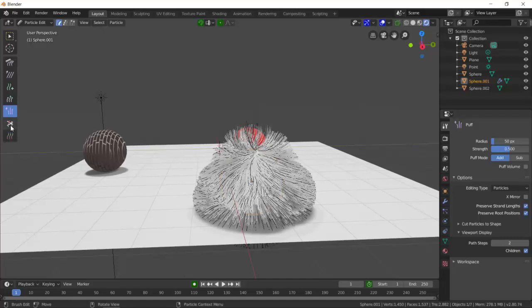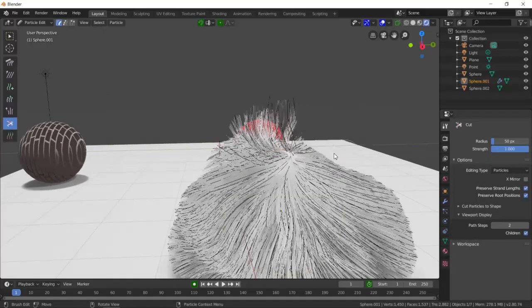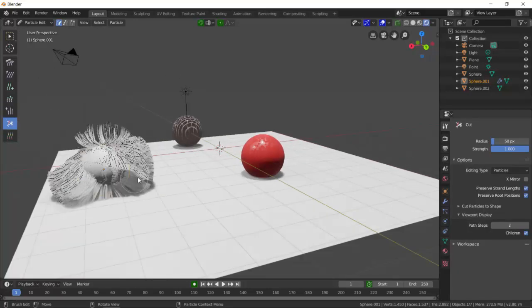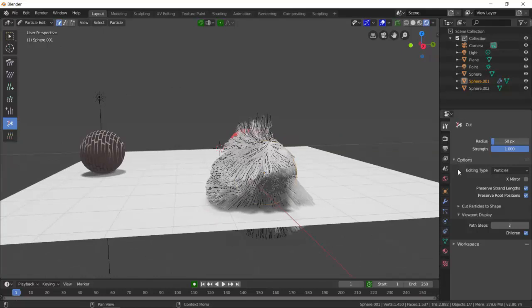Now I could also cut it if I didn't like it so long, so I can actually cut hair off in particular parts, and you'll see it'll trim the hair right off. So that was just using particle systems.